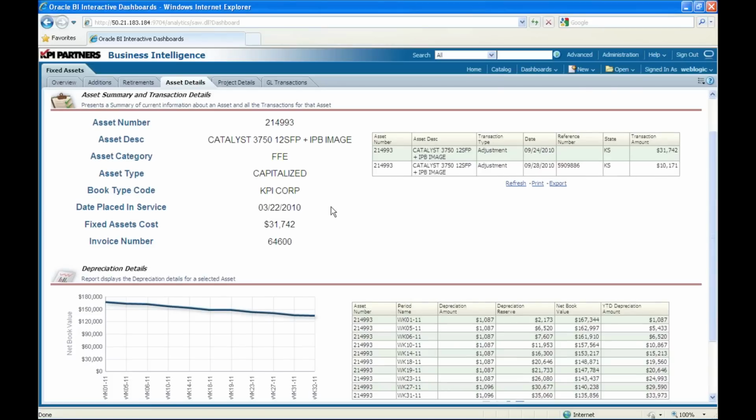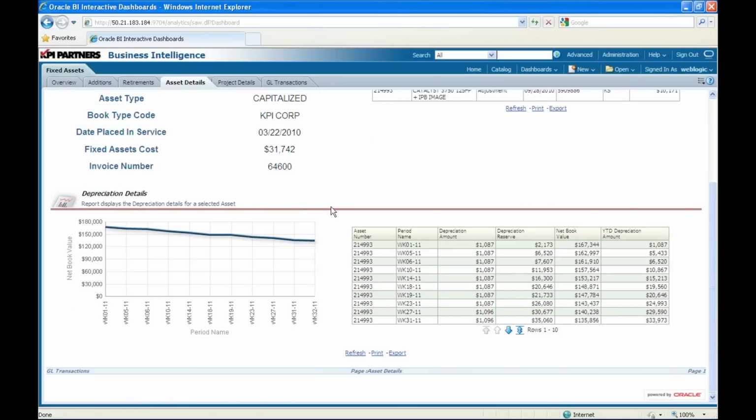The third report is the depreciation detail. This is extremely useful information because the graph on the left side gives me a complete history of how this asset has depreciated. If you look at week 1, we are saying that the cost or the net book value of the asset was 167,344. But if you look at week 32, the net book value of the asset has decreased to 134,760, which means the asset has been depreciating with time, and because of that, the net book value has been decreasing.